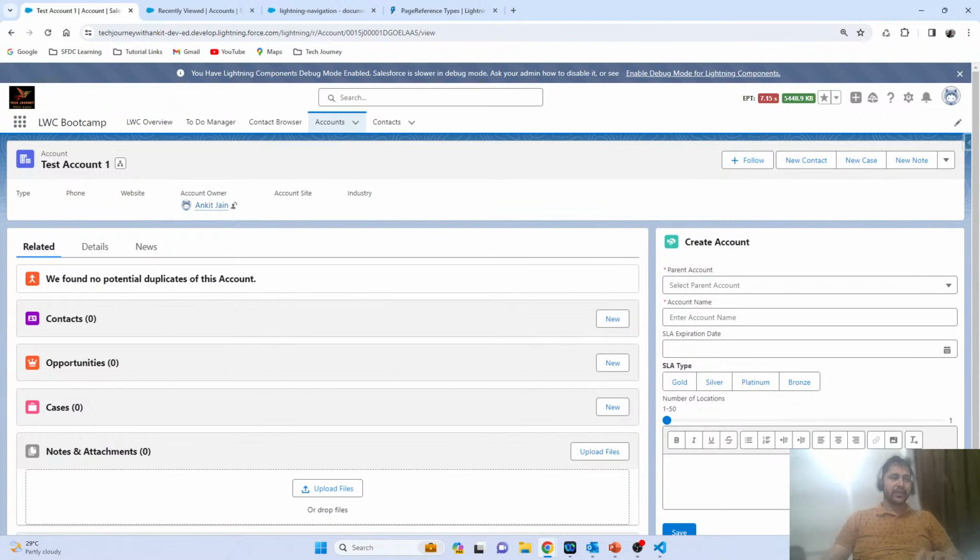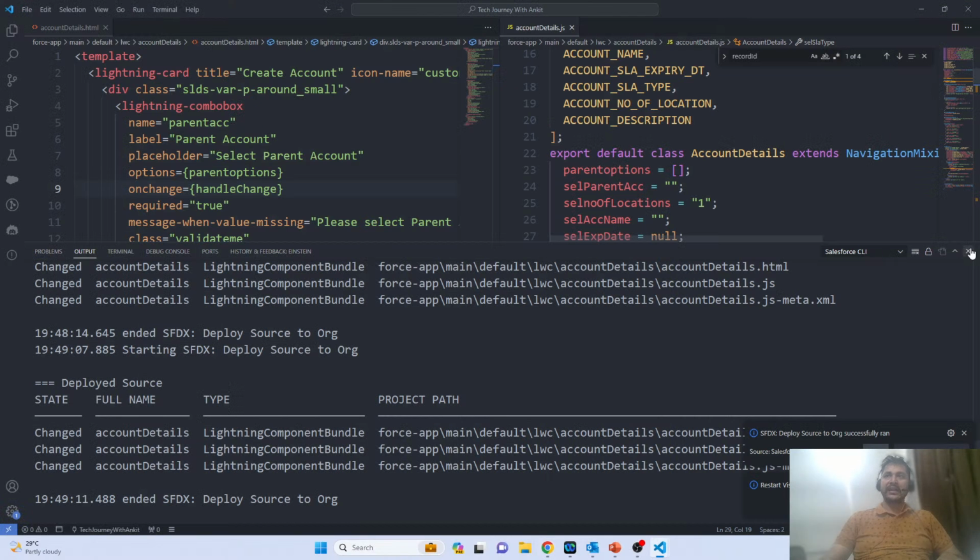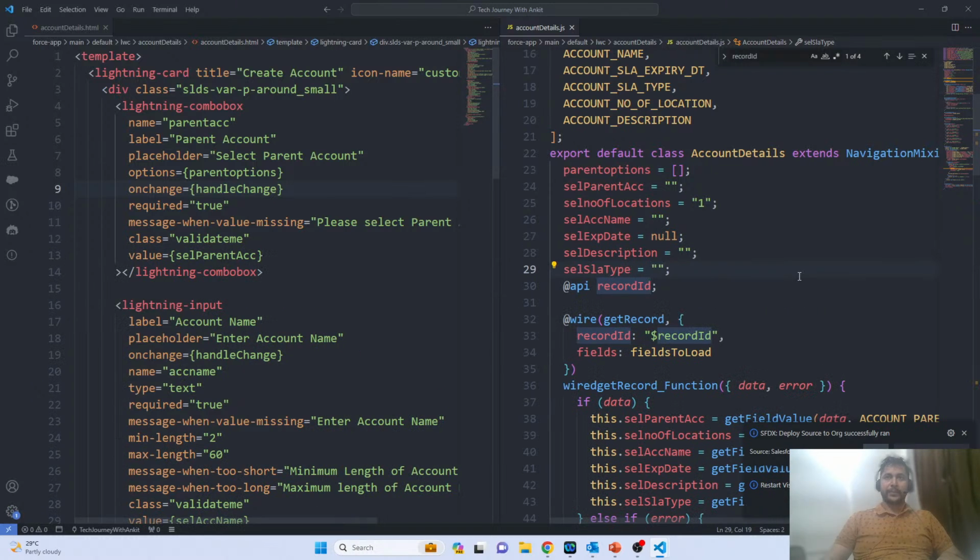Coming to the other part, how to get the object API name and record ID on the app page or home page. The way Lightning is designed, we cannot put any record-specific component on the app page or the home page, right? So record ID is not available on your app pages or home pages. You cannot use this record ID attribute there. There is no way to do it, because record ID is only designed to work for the record pages.